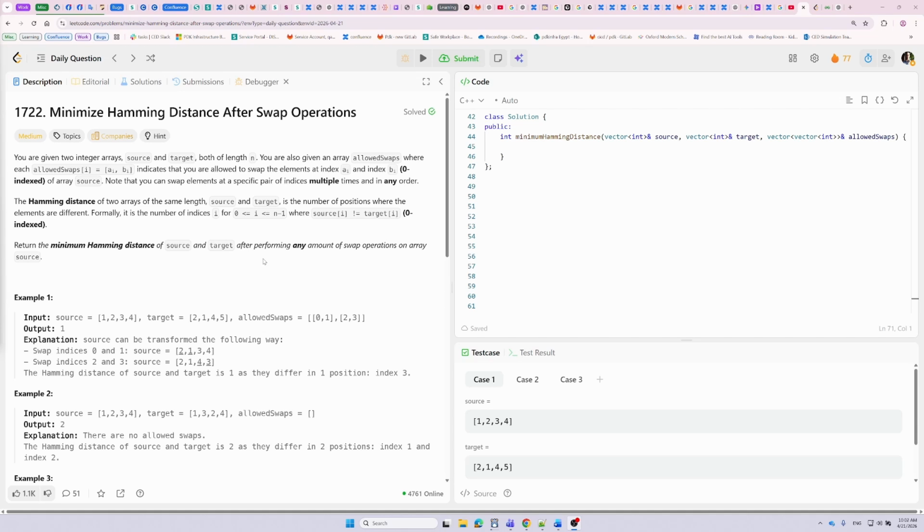Today we will solve the LeetCode problem, Minimize Hamming Distance After Swap Operations. Imagine you are allowed to swap only certain indices in an array, but your goal is to make two arrays as similar as possible. Sounds easy? What if I told you that the swaps form hidden groups? The trick is to think in terms of connected groups.